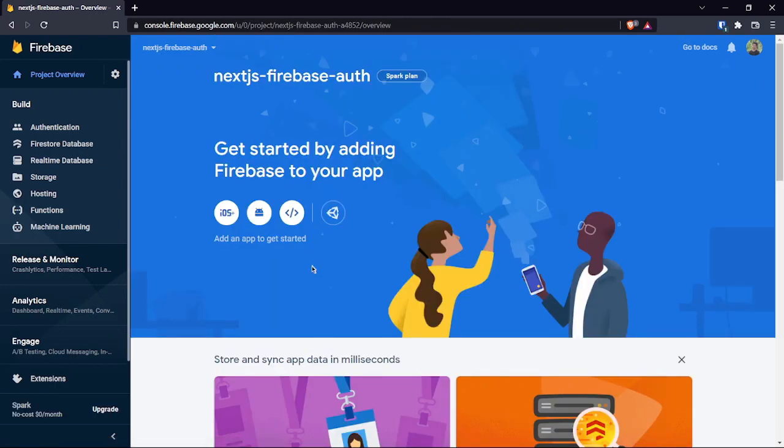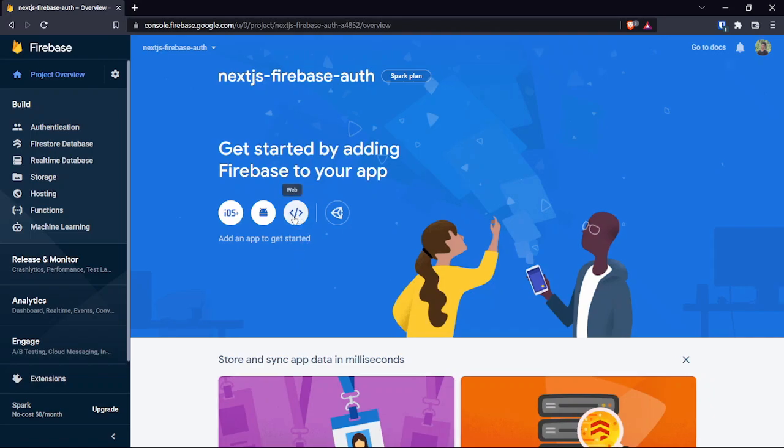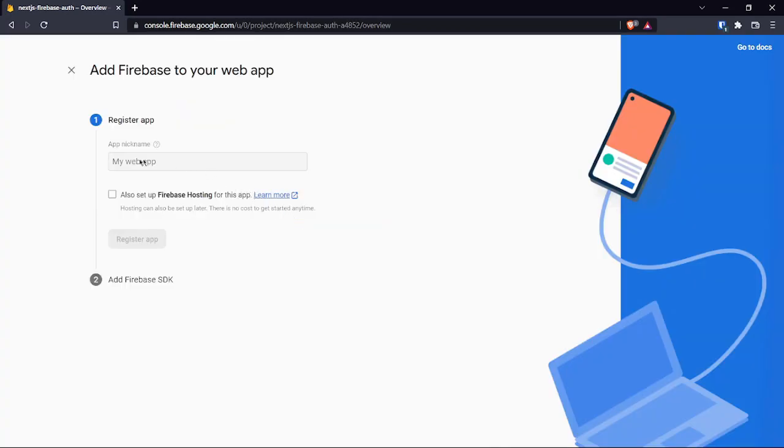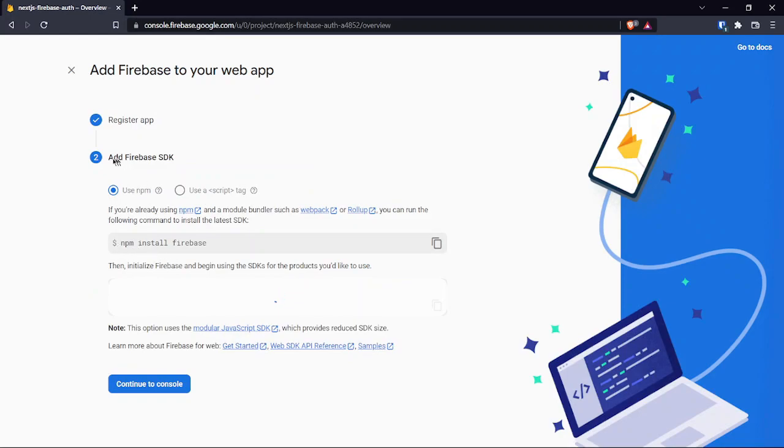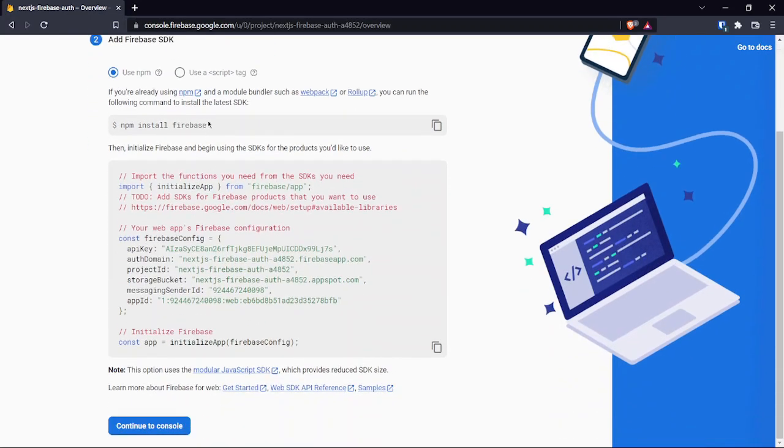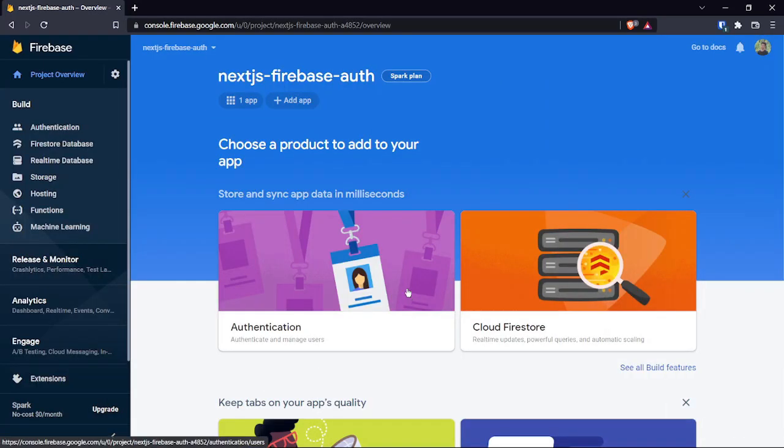Here we now have to create a web app. So click on this third icon, that's for web, and let's create a new web app in this project. We have to name our app NextJS Firebase Auth. I don't want any hosting, so I will just register my app. Then we have to add the Firebase SDK, which we have already installed, if you remember. So let's copy this whole thing and paste it in our project. I've copied it and I've clicked continue to console.